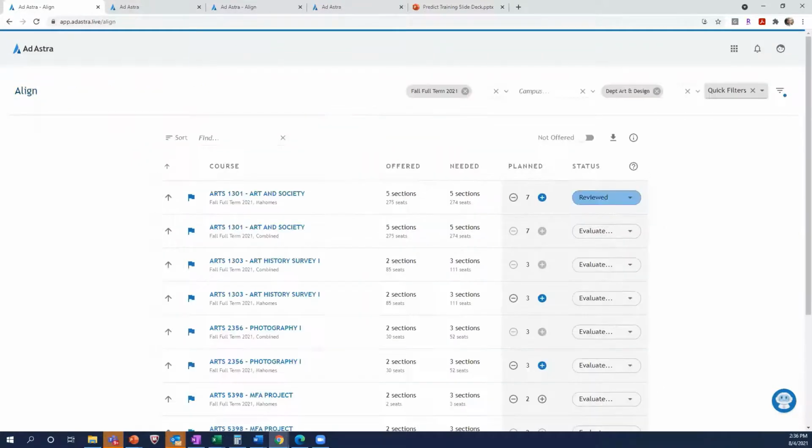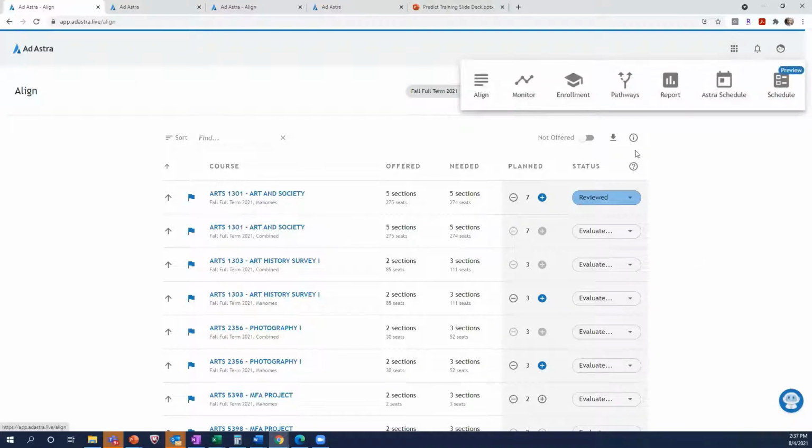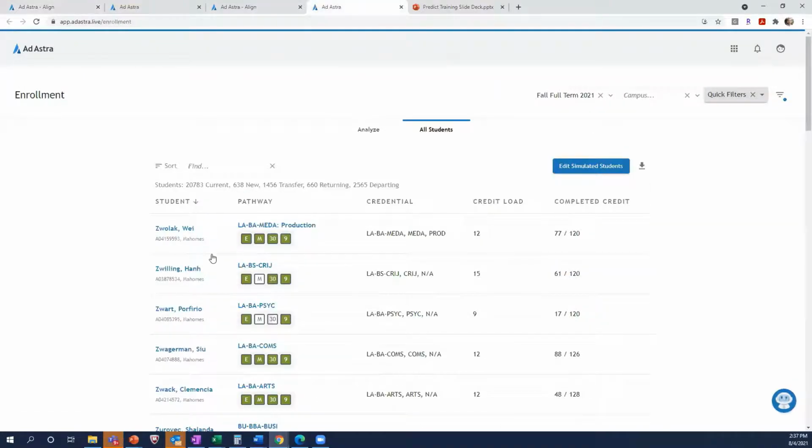So I'm going to stop there. Happy to take questions on that process in general. I showed really 3 different apps there across the board. The main one being this Align application with supporting data, or really driven by the data coming out of the Pathways app, which is the course sequences, and the Enrollment app, which is your individual students and who's in there.